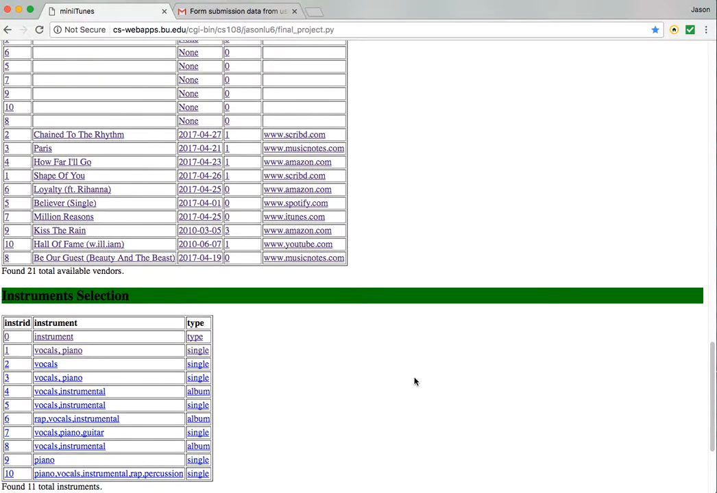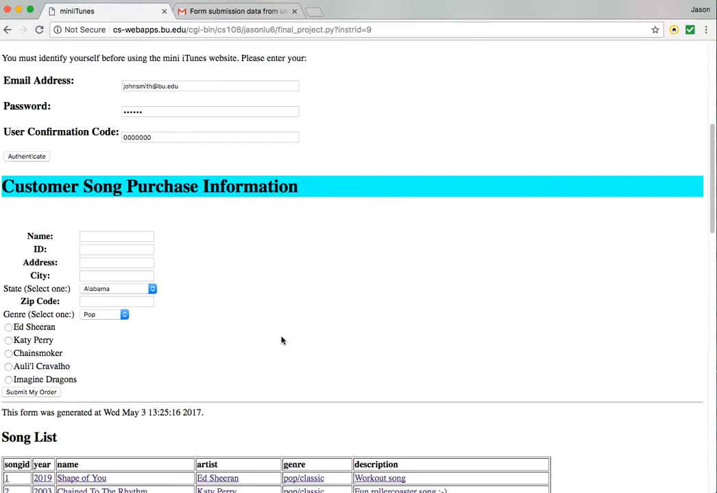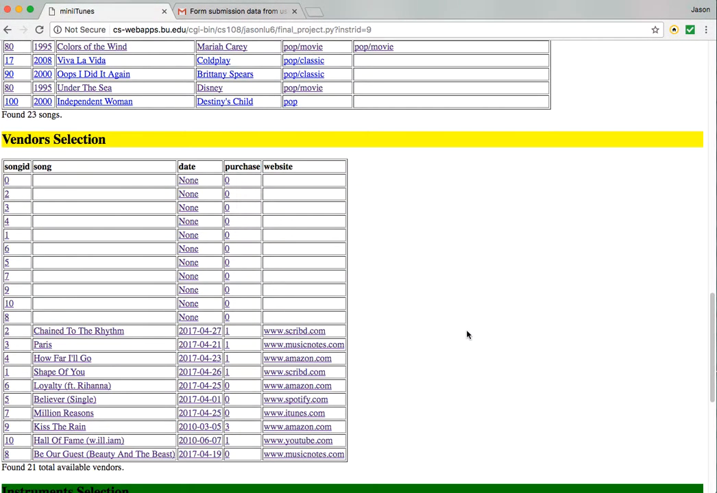And then finally I have instrument selection, which will give me the instrument ID and the instrument. So let's say for example I want to see what instrument Kiss the Rain has. I look at 9 and it's just piano from Yiruma. It determines whether it's a single or an album. And if I select the instrument ID, it'll give me back to the main page.